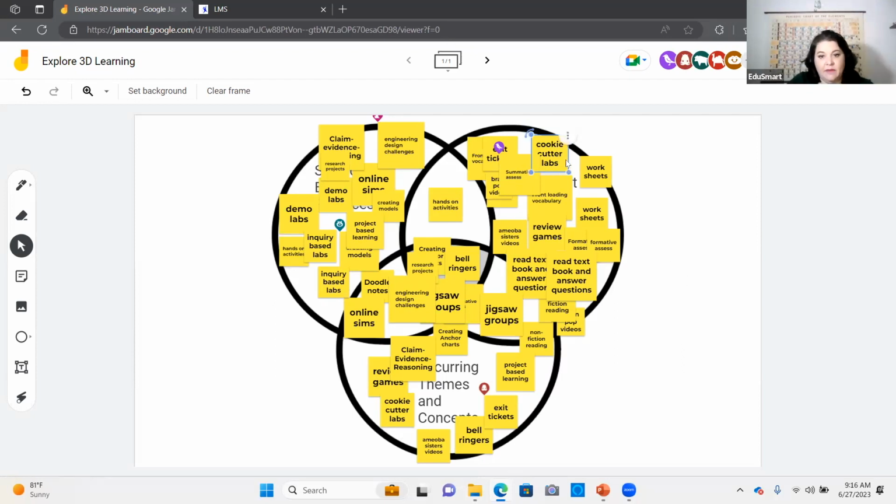So a cookie cutter lab being only content. Do we agree? Anyone want to try and justify or argue that? Or do you think it should be somewhere else? Because another person put the cookie cutter lab down here at recurring themes and concepts. Anyone want to take that on? Just kind of discuss it?